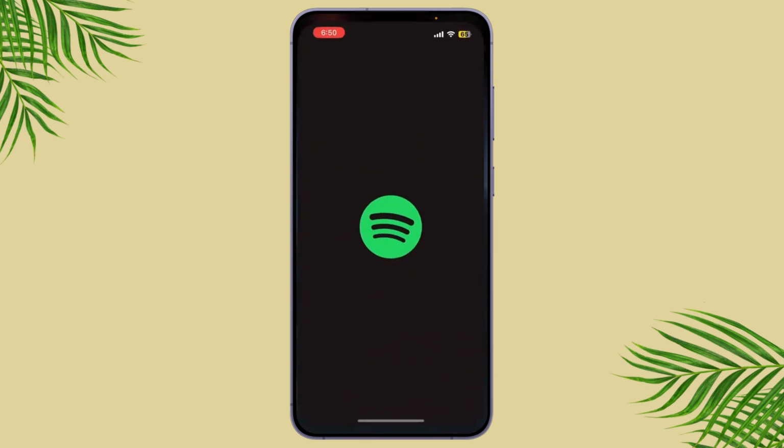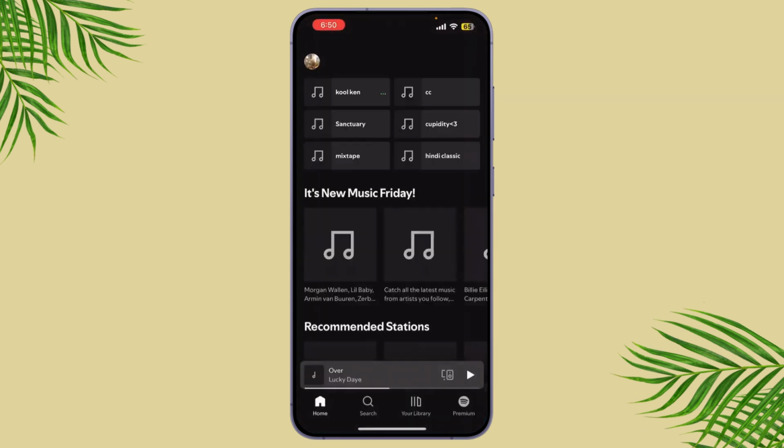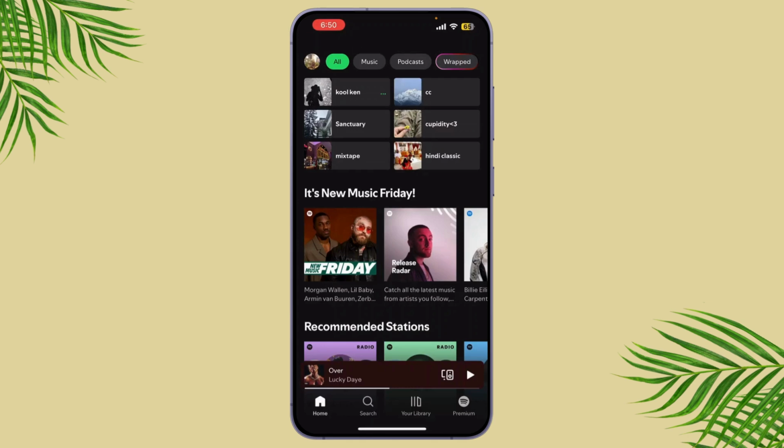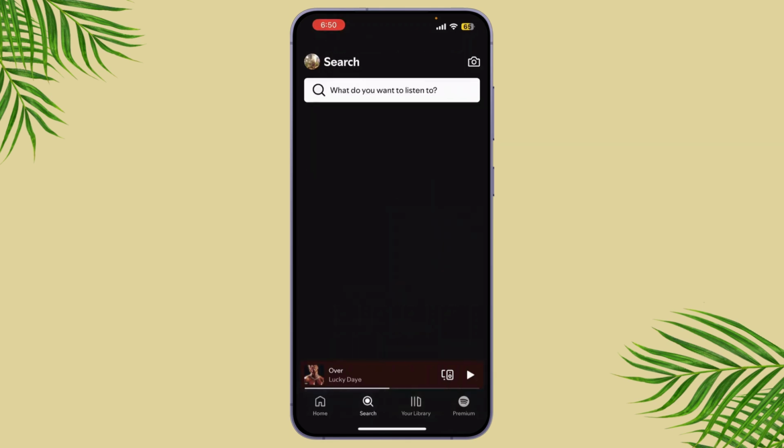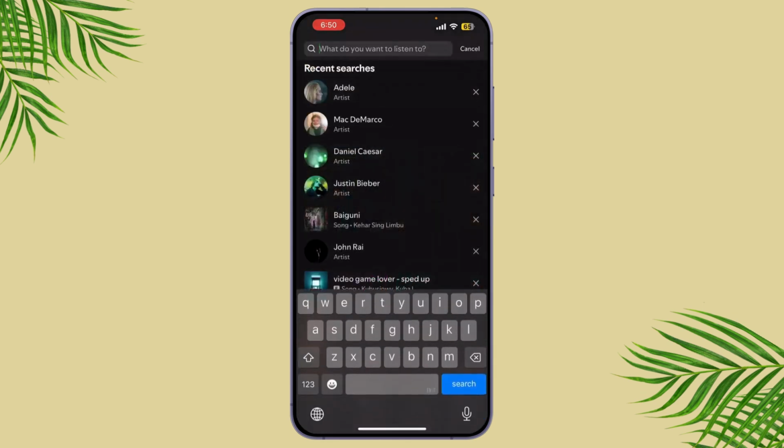First, open the Spotify app and log in with your account. You'll need a premium subscription to download music for offline listening. Once you're logged in, search for the song, playlist, or album you want to download. You can simply do that by going into the search bar and searching for it.